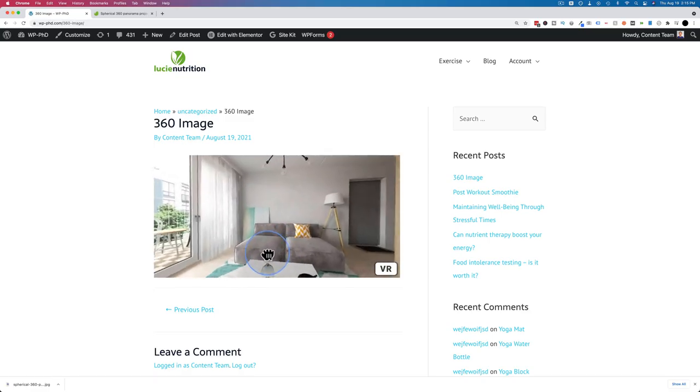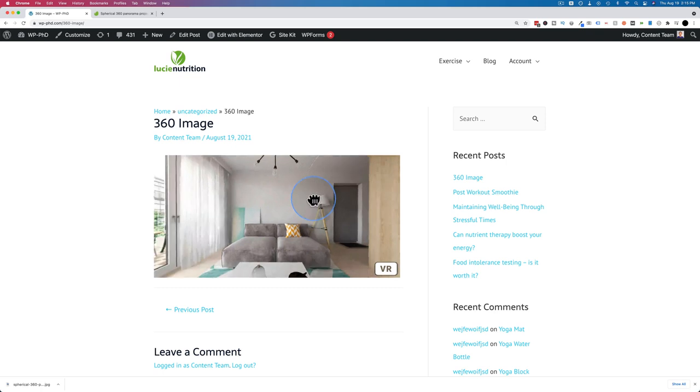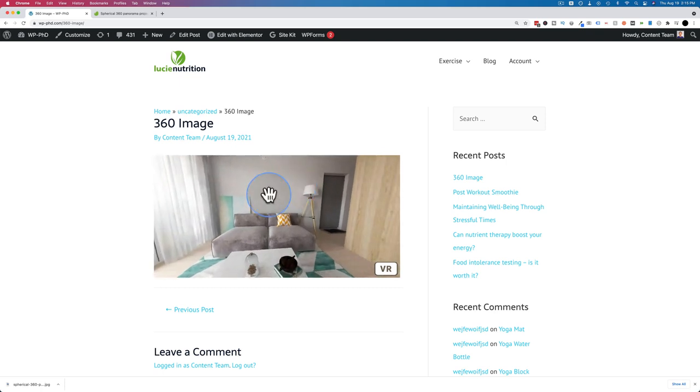So you can use this to create virtual tours for houses you're selling pretty easily, or the interior of cars, or some really cool nature scene. There's lots of use cases for this, and this is how you can get it done and how you can use it on your website.